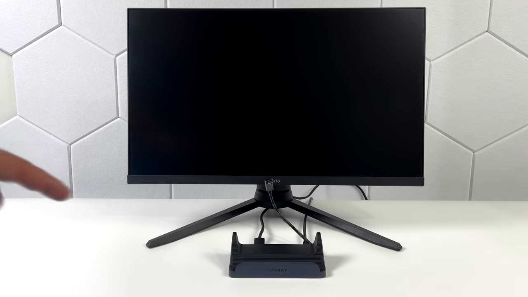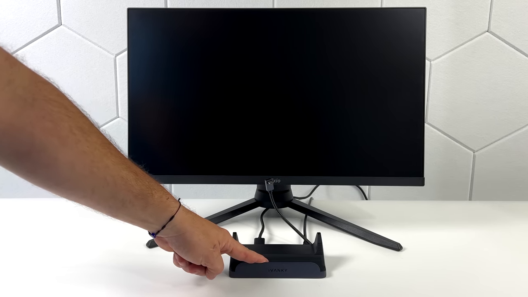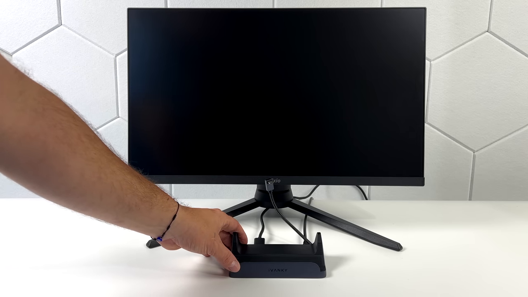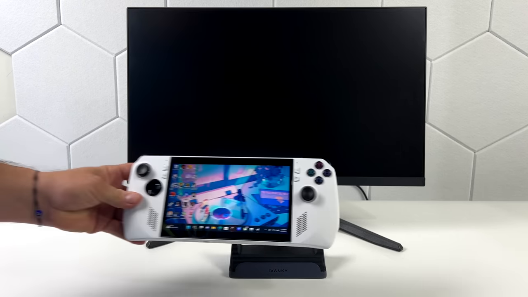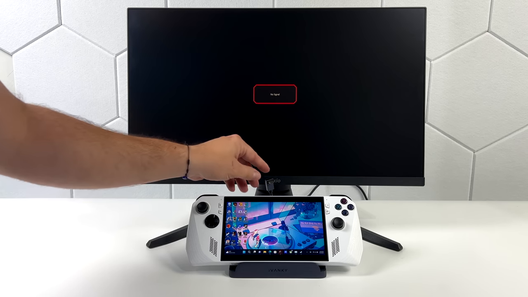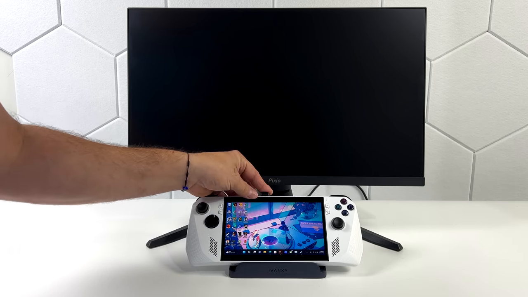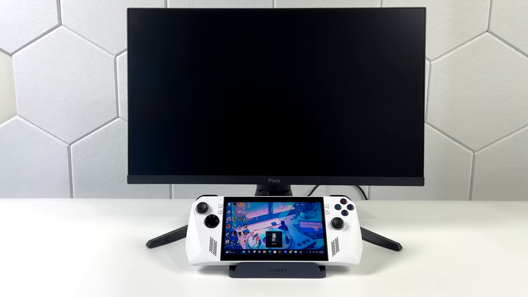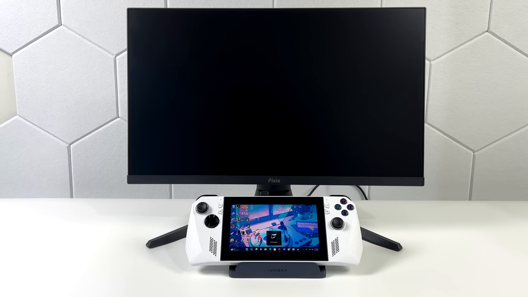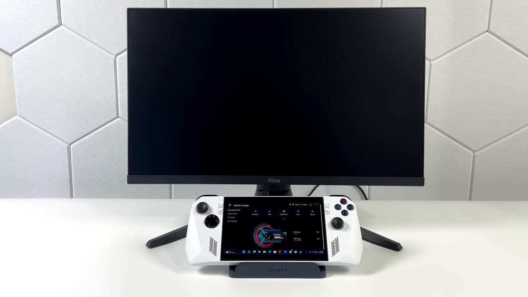So like I mentioned, this one is listed on Amazon specifically for the ROG Ally, and the Ally fits in here pretty nicely, but it sits kind of at an angle. Personally, I don't mind this. We'll just go ahead and plug in that USB Type-C up top. And remember, we're using the Ally's included charger plugged into the dock. I also have a wireless mouse and keyboard hooked up, and HDMI is connected to this Pixio monitor.